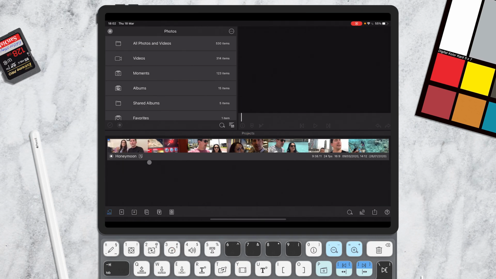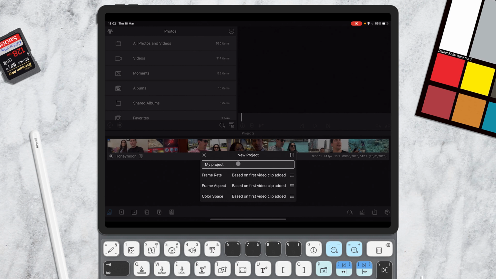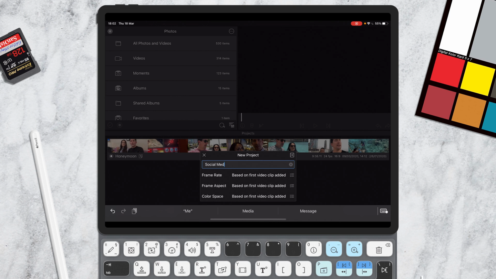Okay, so we're now inside Lumafusion, and what you need to do, if this is the first time, I'll run through how you set up a project. All you need to do is click the little icon here at the bottom with the plus icon, and then we're going to name a project. I'm going to call this social media, like so.